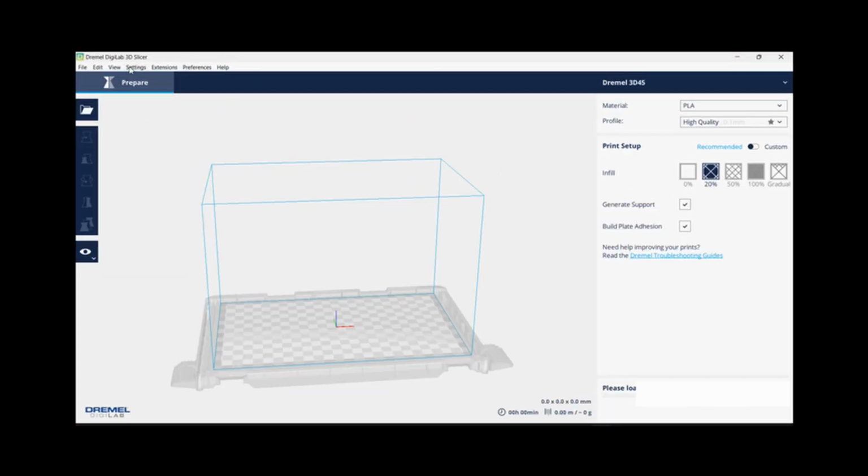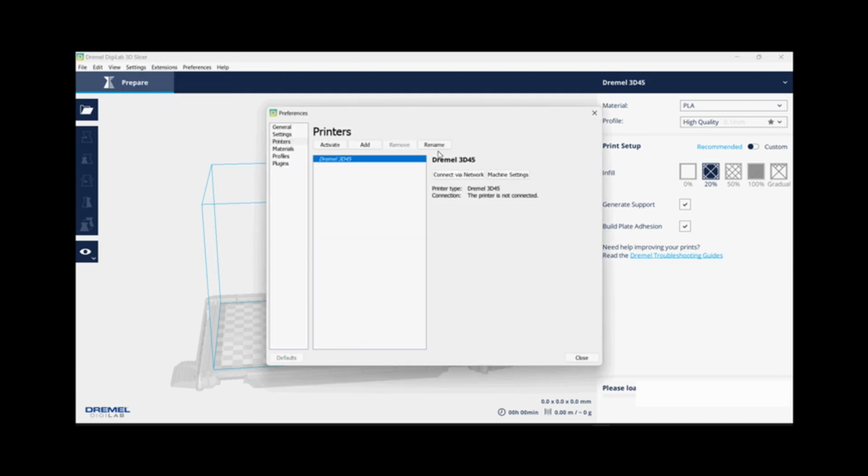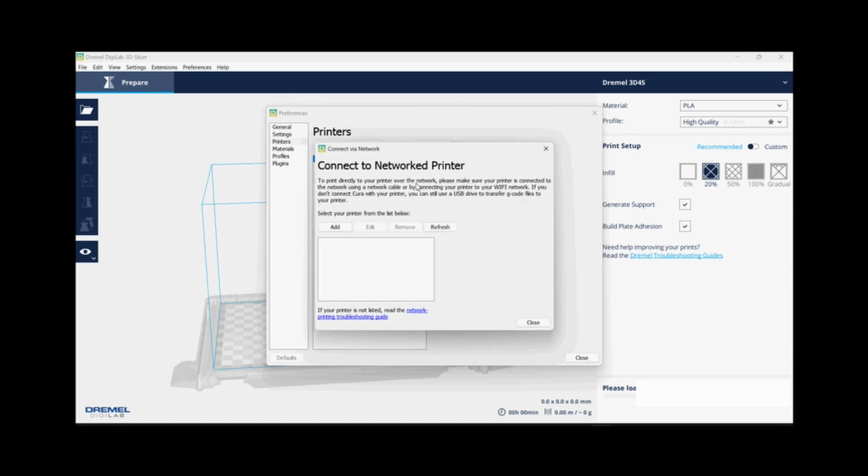The camera feature is only available on the 3D45 model. To use the camera, go to Settings, Printer, Manage Printers. Select your 3D45 and click Connect via Network. Click Add and input your IP address. Click OK. You can now access the camera.